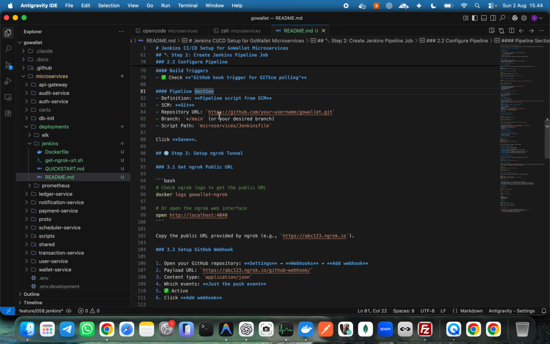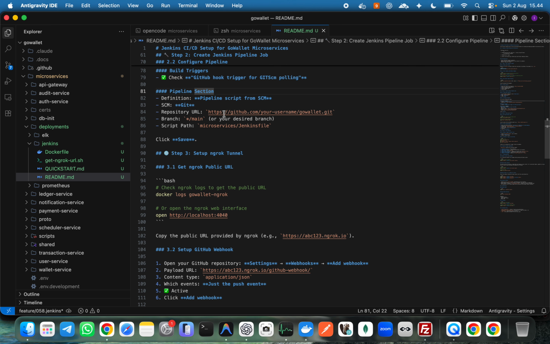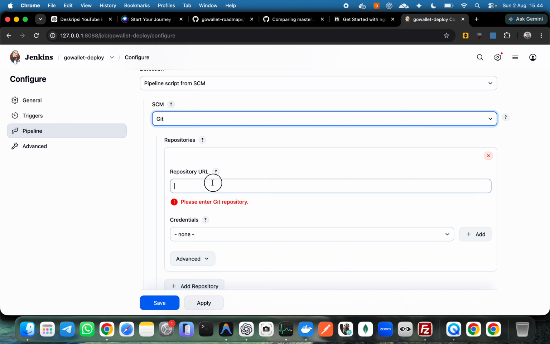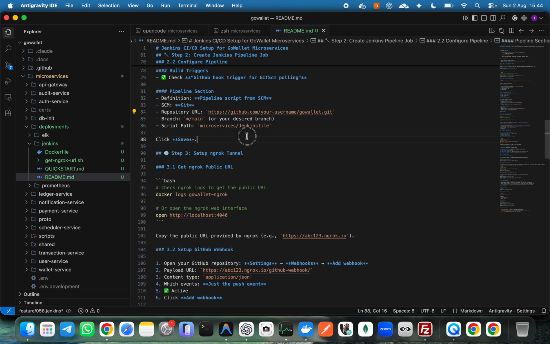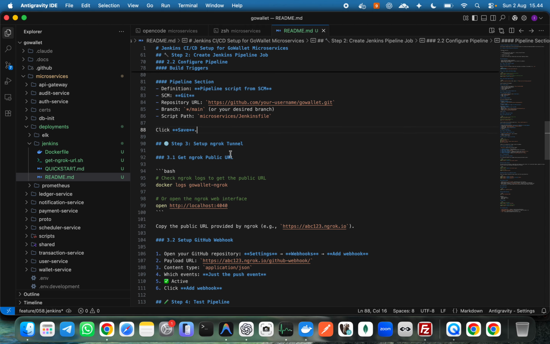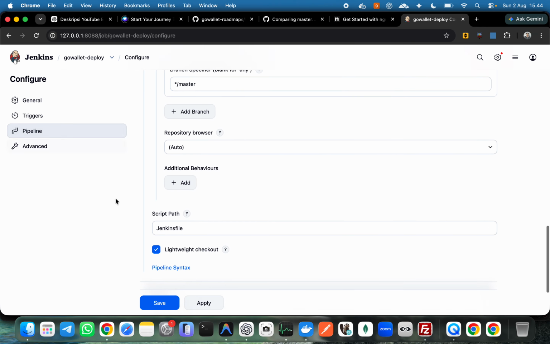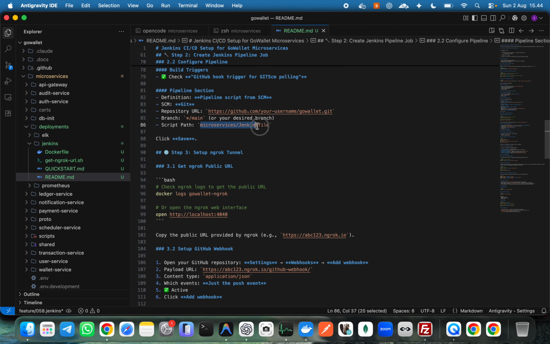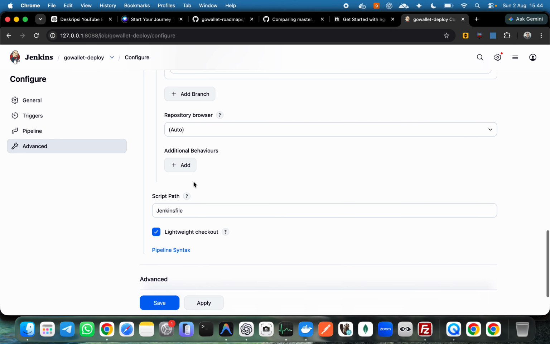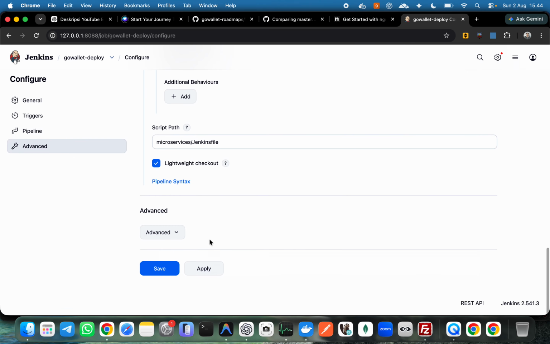And repository URL is our username. Okay, we just copy here, change, and credential, no, but the branch is master, and then script path, which is this one, script path. Okay, and we save.